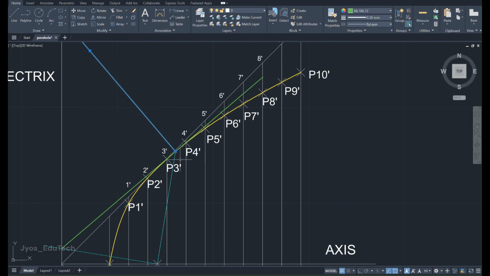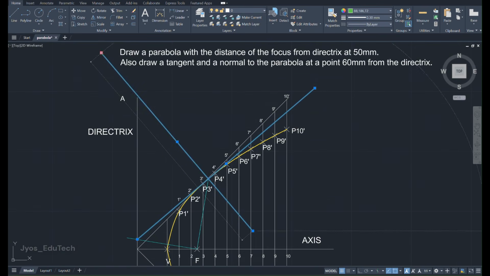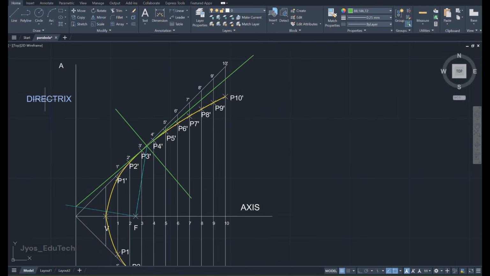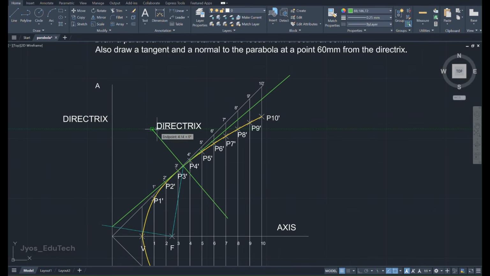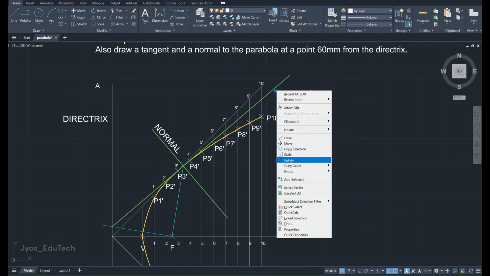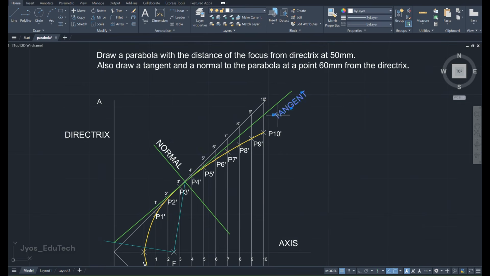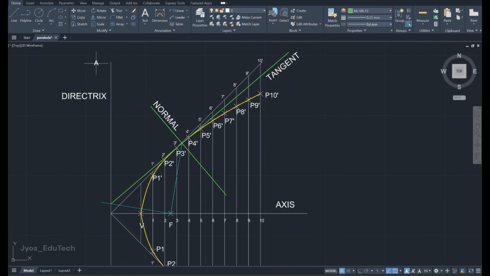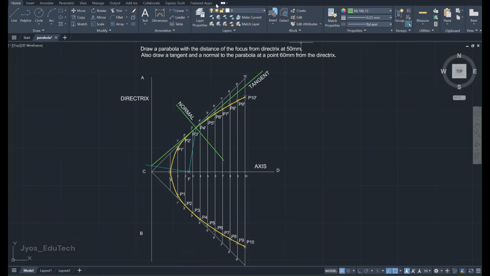Click on the line and rotate it using the rotate option. So this line, which is perpendicular to the tangent, will be our normal, and I will label the lines as normal and tangent. So this is our complete parabola with normal and tangents. I hope you all understood. So let's label it as CD, the axis. So completely we have finished our parabola.